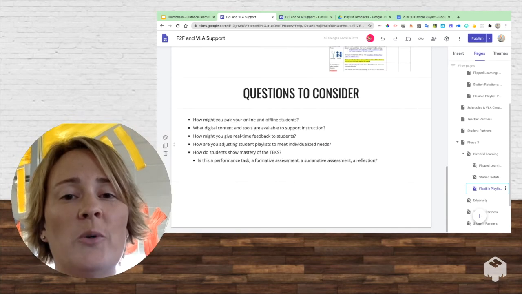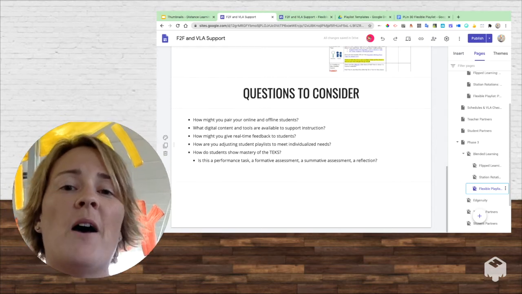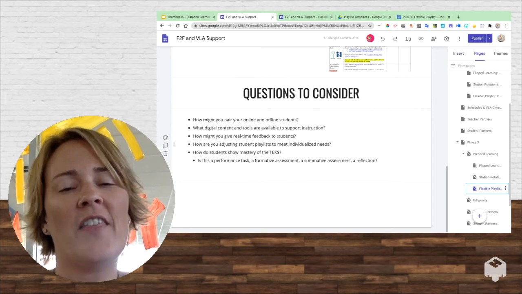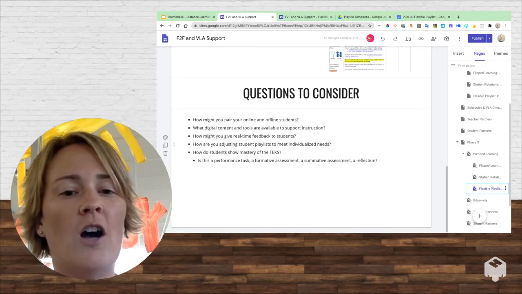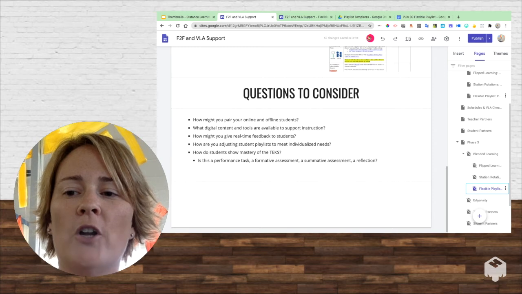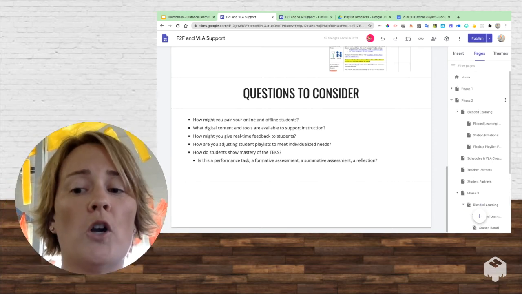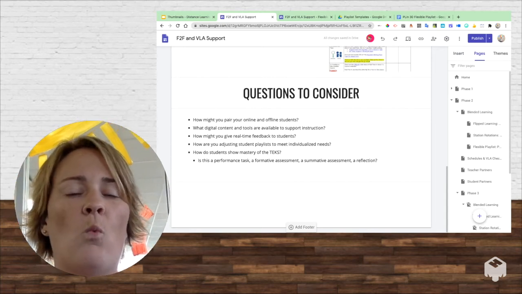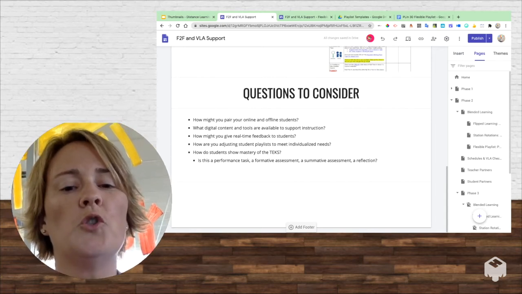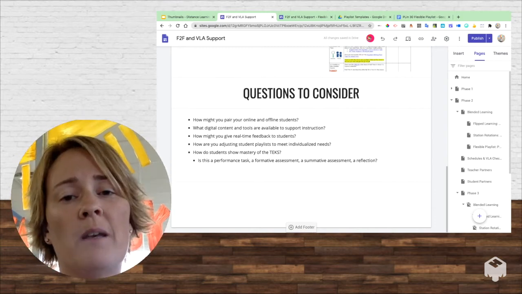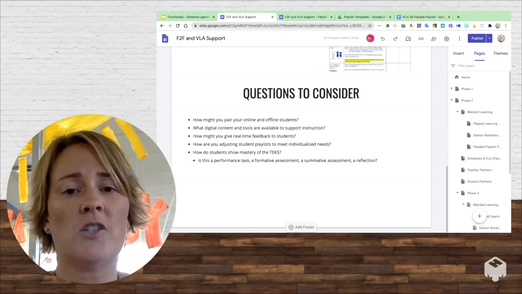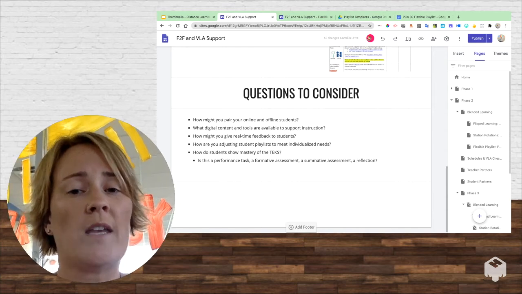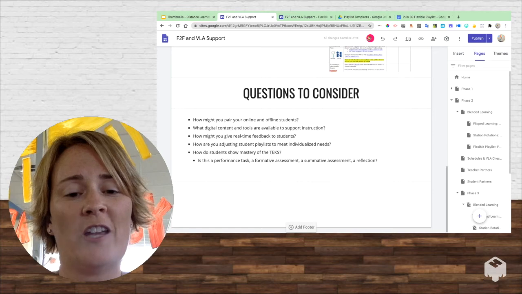Something that you can do to amp up the rigor in your flexible playlist is thinking about how you could pair your online and offline students, right? Think about what we've learned in the student partners sections of this website and what content or what digital tools will support that. How might you be able to give real-time feedback to students? That's extremely important so they know where they're at, where they stand with you and with the learning objectives.